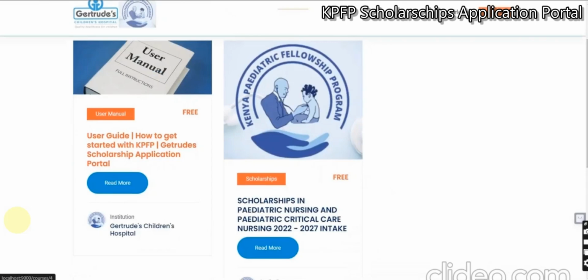I'm going to show you how you can navigate through this application and be able to do an application if you are in need of this scholarship. When you navigate to the link that is provided to you, you will first land on a page that looks like this.